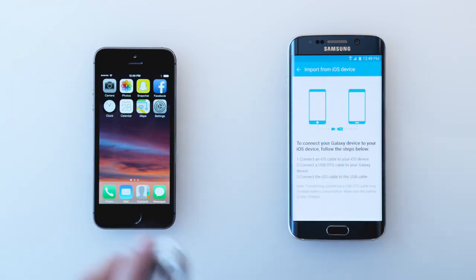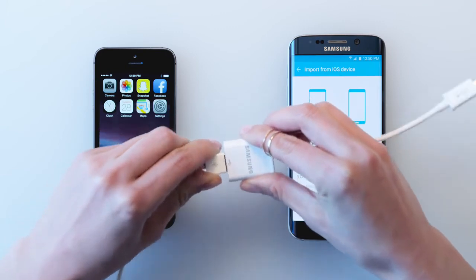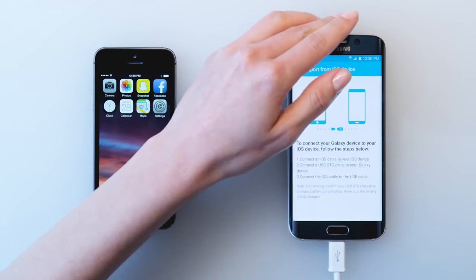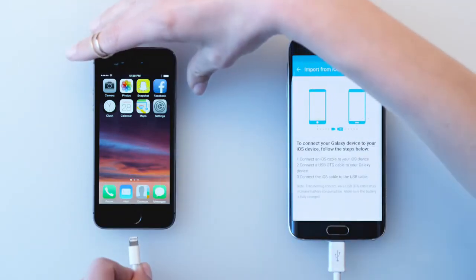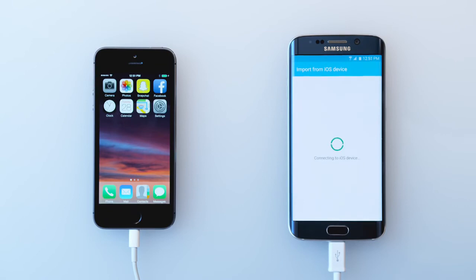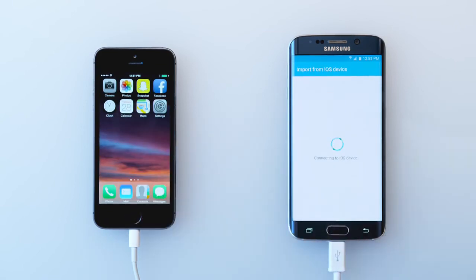You're ready to transfer. Attach the devices by plugging in the OTG and USB cords. A pop-up will appear on your iPhone. Select Trust and Next. Now, hit Search for content on your new device.